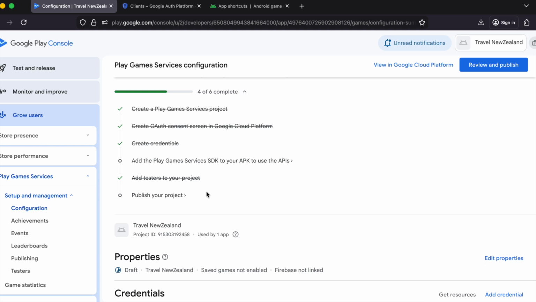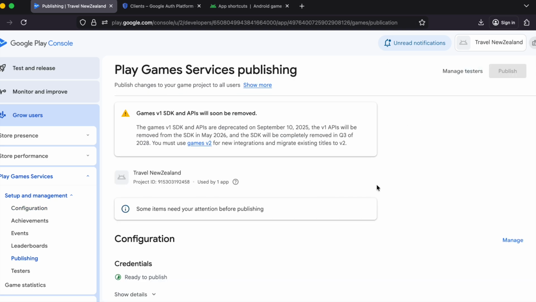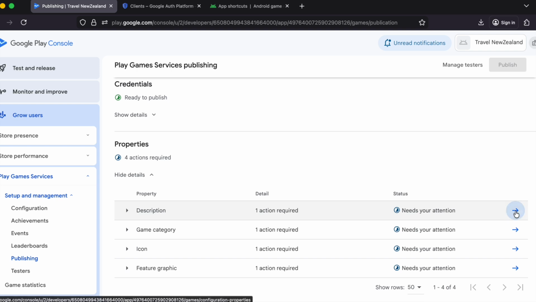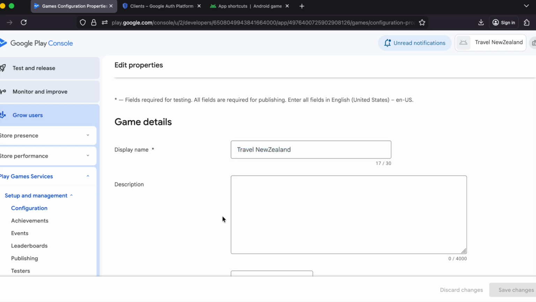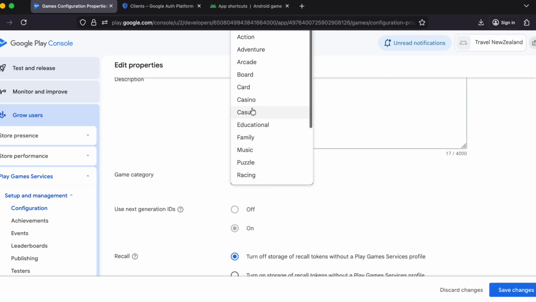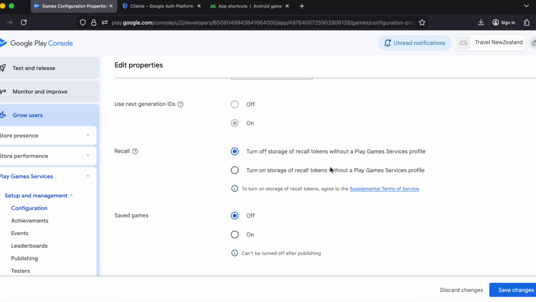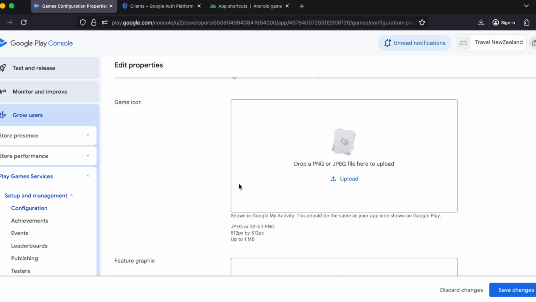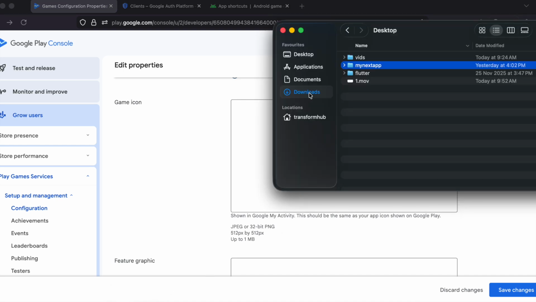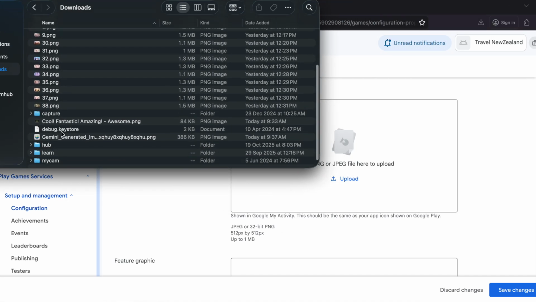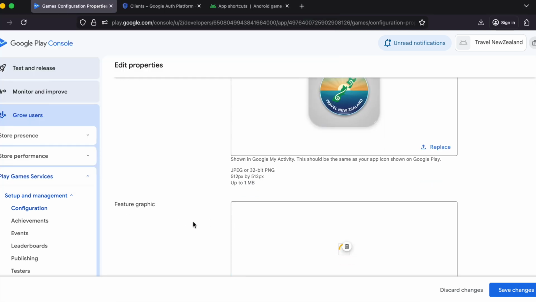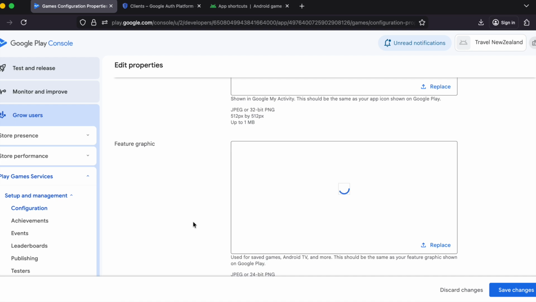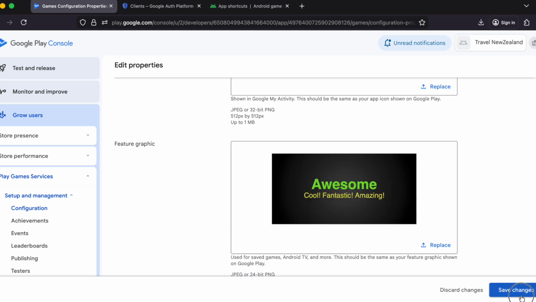Then you just have to click on review and publish, and here first we need to perform this action, so I'll click on one of those, and I'll copy this. I'll paste the same thing inside description. Here I'll select whatever game type you feel like, and here I'll drag and drop this game icon which I have already created, as well as the feature graphics. So this is the game icon, I'll drag and drop it over here, and this is the feature graphic. I'll drag and drop it over here. Okay, so let's wait for this to upload. Okay, then I'll click on save changes.